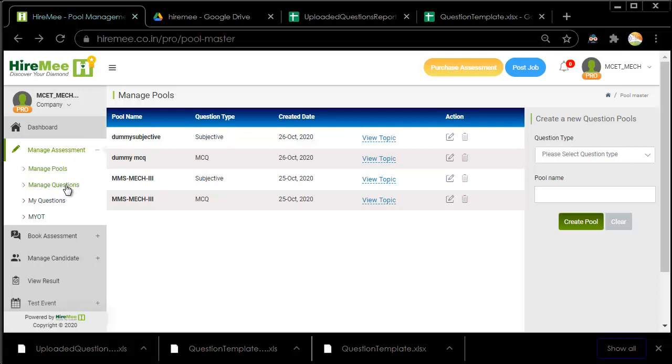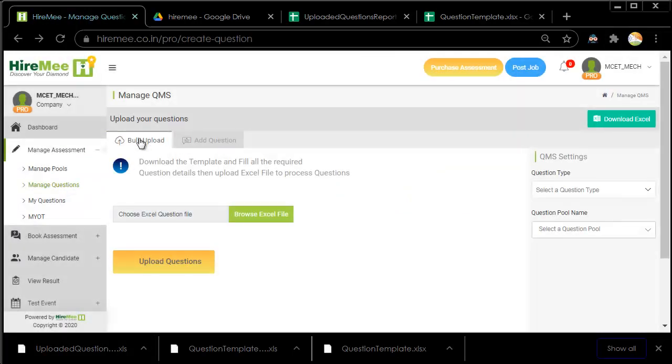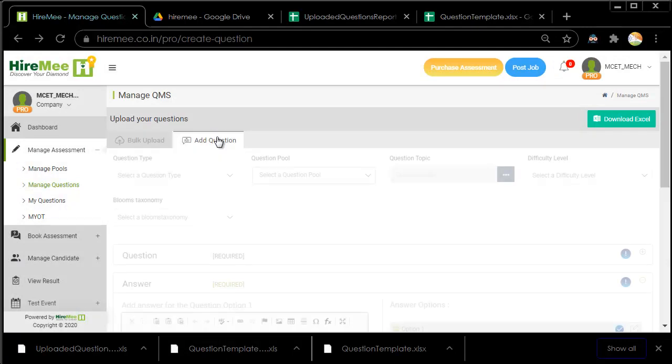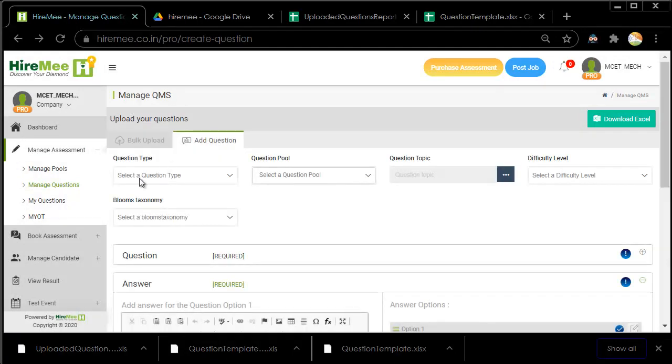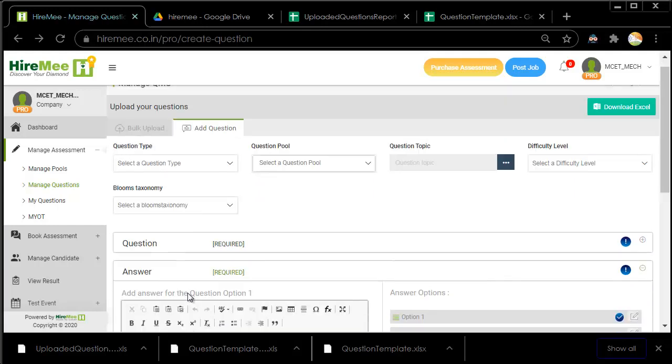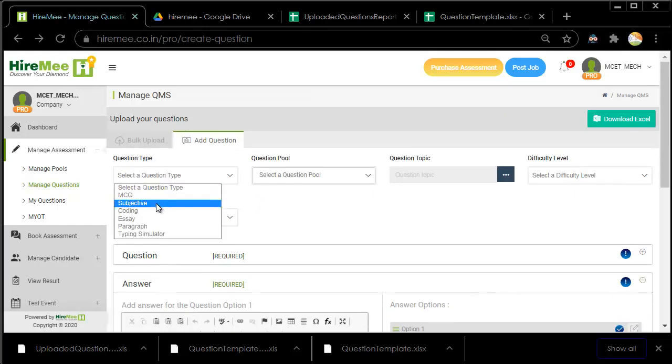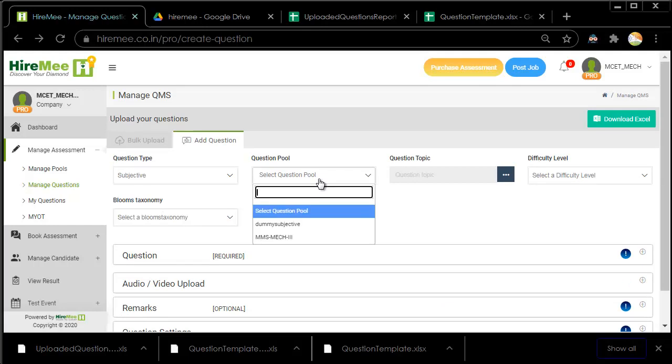Now again we need to go to manage questions. Instead of bulk upload, we have to add questions one by one. Here, one by one, we have to select all the settings before adding in the question. So first, this is the subjective question. Then from the pool you have to select dummy subjective. This is the pool I want to add the question to.